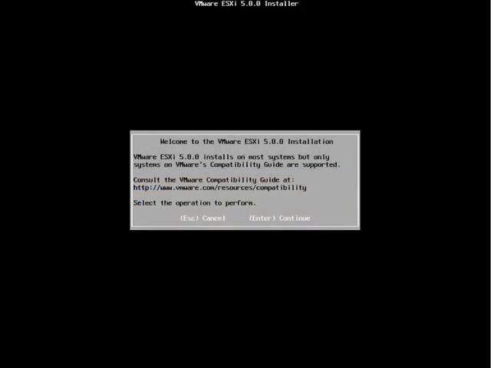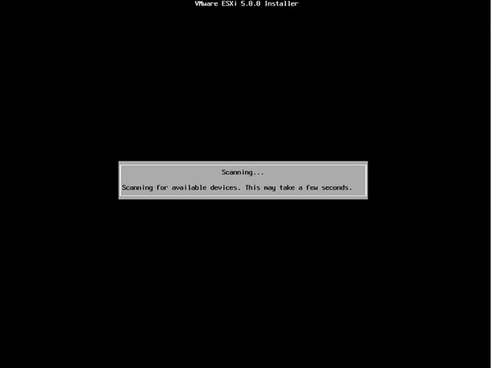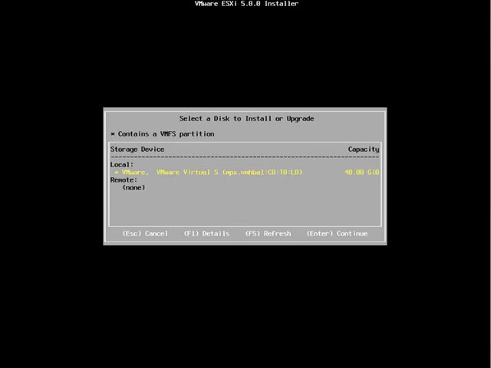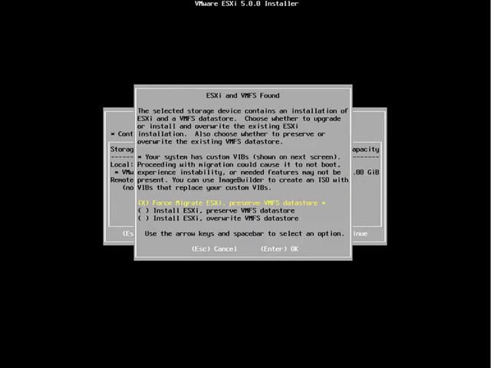You can consult the hardware compatibility list. When you're ready, you're going to click Enter to continue, F11 to accept. You're going to select the disk where you want to install or upgrade this. And now you have three options on how you want to upgrade. Because I have a virtual machine on there, do you want to force migrate ESXi and preserve the VMFS data store? Or do you want to install ESXi, preserve VMFS data store? Or do you want to install ESXi, overwrite the VMFS data store?